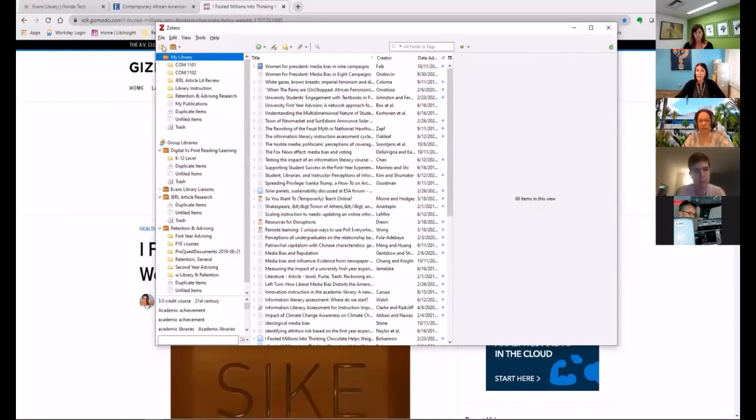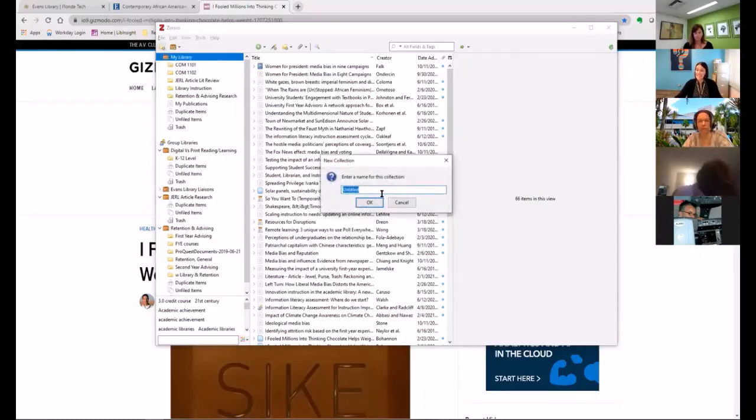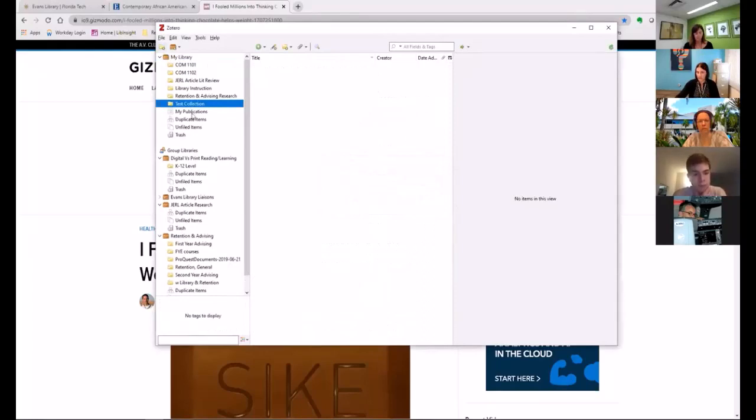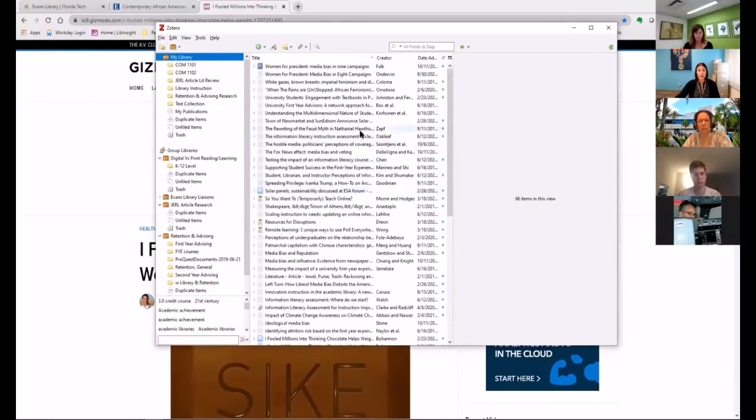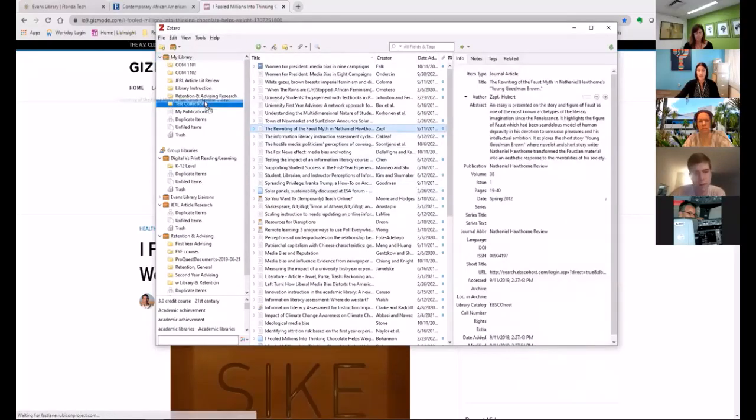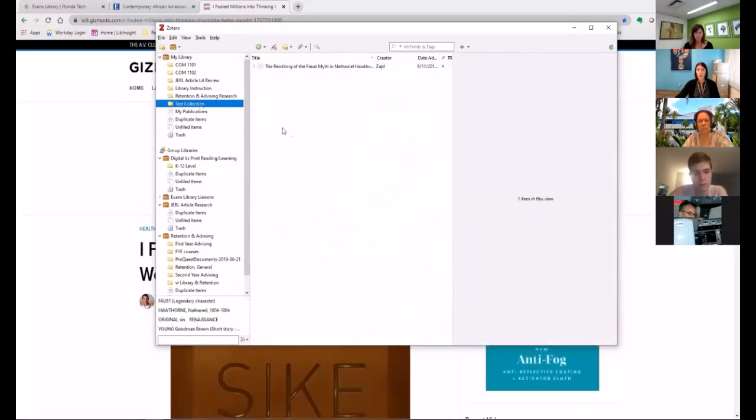Now, if you want to create a new collection, you just go here and create new collection. It needs a name. So let's just say this is our test collection. So when you press OK, you'll see it pop up in your list of collections. Now you can go to your library and drag and drop items into your new collection. Remember, it doesn't disappear from your library list. That's your master list of items, but it will appear here in this new collection.